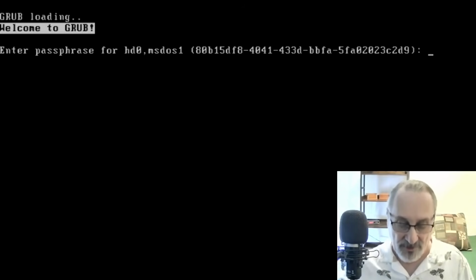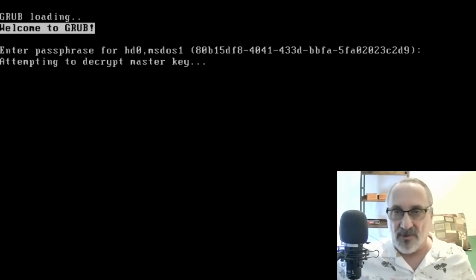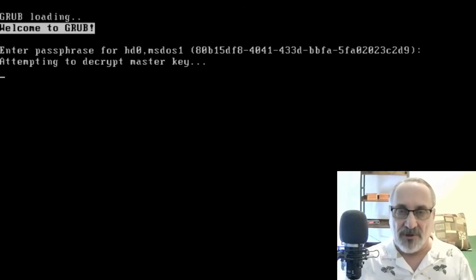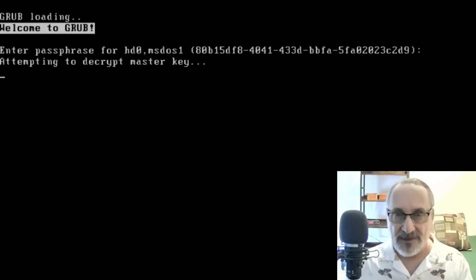Oh, so we're at the grub menu, so I'm going to enter in my grub password. Now, the way we set it up right now, and I didn't do it on purpose, it's just the way you have to enter in your encryption password twice. Now, there is a way to fix it, and I'm going to fix that later in the video.